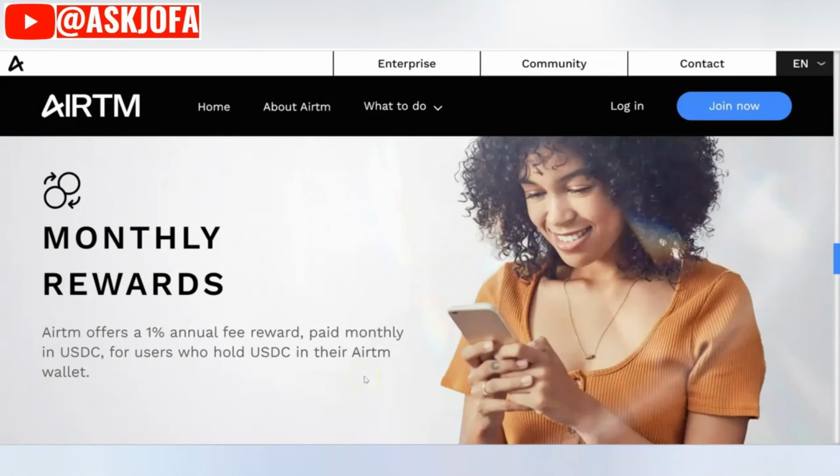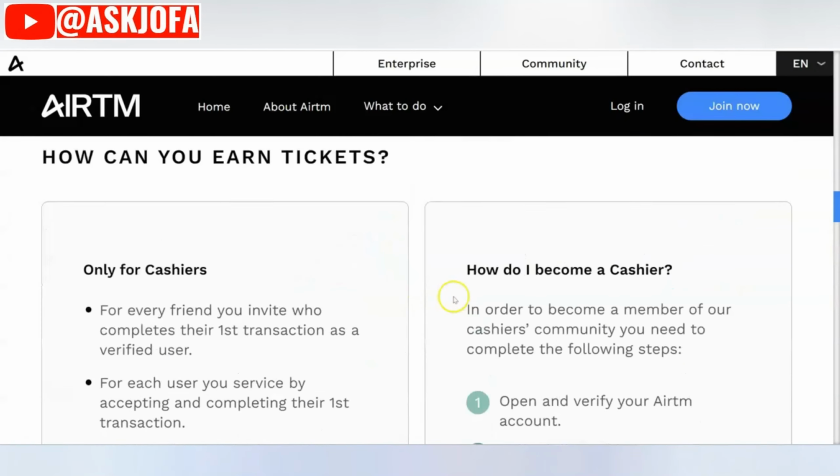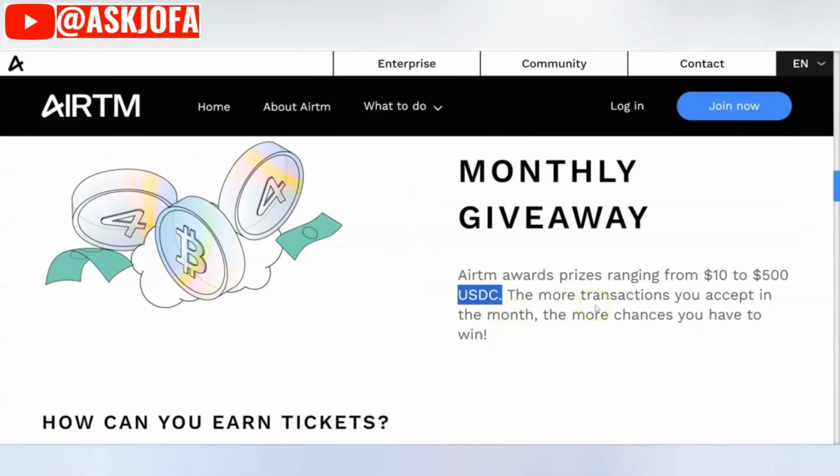This is another monthly reward that you can partake in. AirTM will offer you a 1% annual fee reward that is paid monthly in USDC. All you need to do is to hold your USDC and be very active on the platform, and you'll be open to monthly rewards and giveaway promotions on the platform.